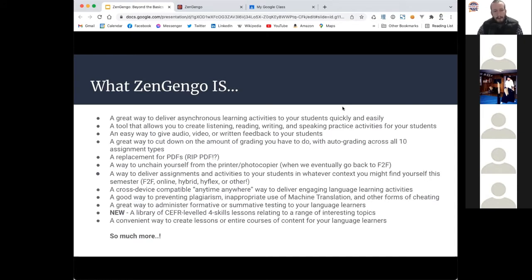So that's what ZenGengo is not. So what is ZenGengo? Well, ZenGengo is lots of things, and probably too many things actually. It's a platform for creating 4 skills language assignments. It's a great way to deliver asynchronous learning activities to your students quickly and easily. It's a tool that allows you to create listening, reading, writing, and speaking practice activities for your students. It's an easy way to give audio, video, and written feedback to your students. It's a great way to cut down on the amount of grading that you have to do with auto grading across all 10 assignment types.